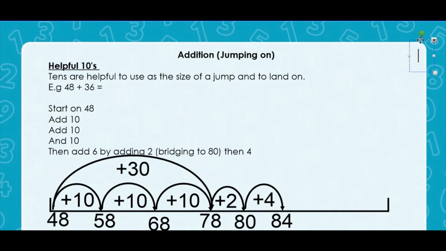So we're still thinking about these helpful tens that we have and using them as a size of jump and to land on. We've just looked at how easy it is to use 10 as a size of a jump, but now I want you to have a look at using tens as a size of a jump when we use it in an addition problem. So 48 add 36. My first job is to start with my first number, 48, at the end of my number line. So I put that here. Then I need to add 36.